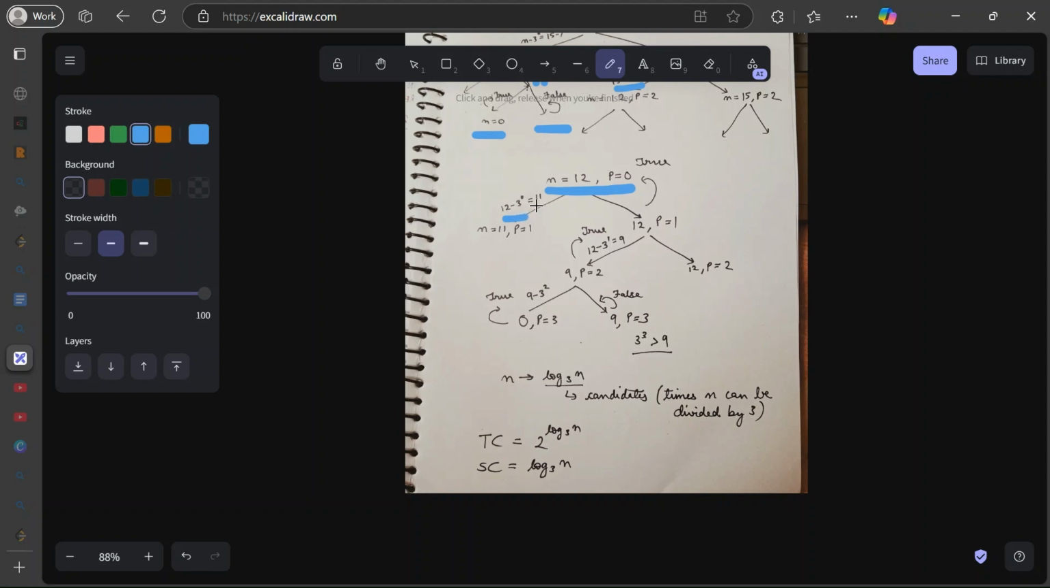Here we are picking power 0, so our n becomes 11, p is 1. Here we are not picking, so it's 12 when p becomes 1. Here, as p is 1, we are picking and subtracting 3 from 12, which comes out to be 9. And power here is 2, as we are on the next iteration. Here we are not picking, and so the number remains 12. Power becomes 2. And here we are picking, so 9 minus 9 is we got a 0.